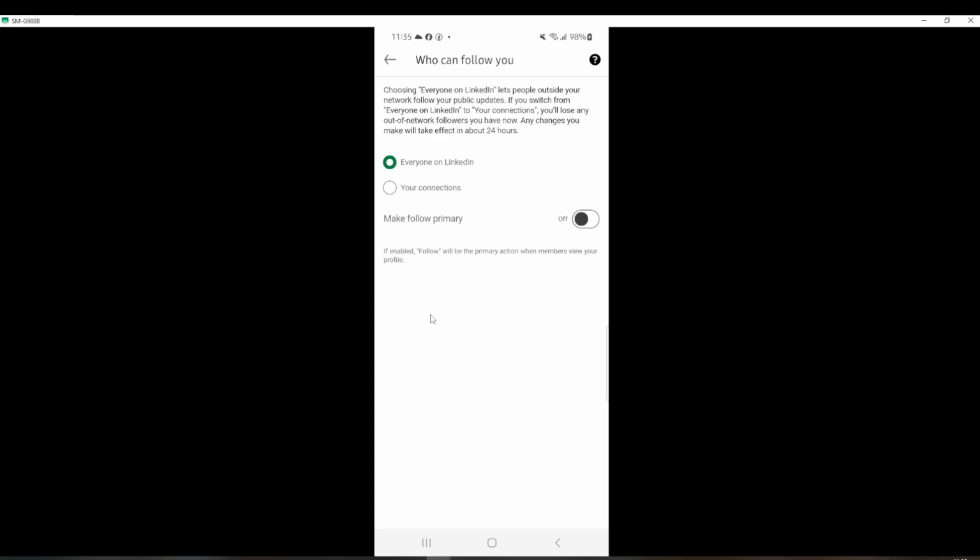There is an important trade-off. When you move from Everyone on LinkedIn to Your Connections, you lose any out-of-network followers you currently have. If your strategy involves reaching people beyond your immediate connections, consider this before you change it. You can always return to this menu and switch it back later, but out-of-network followers who were removed won't automatically come back. They would need to follow you again once you reopen following.